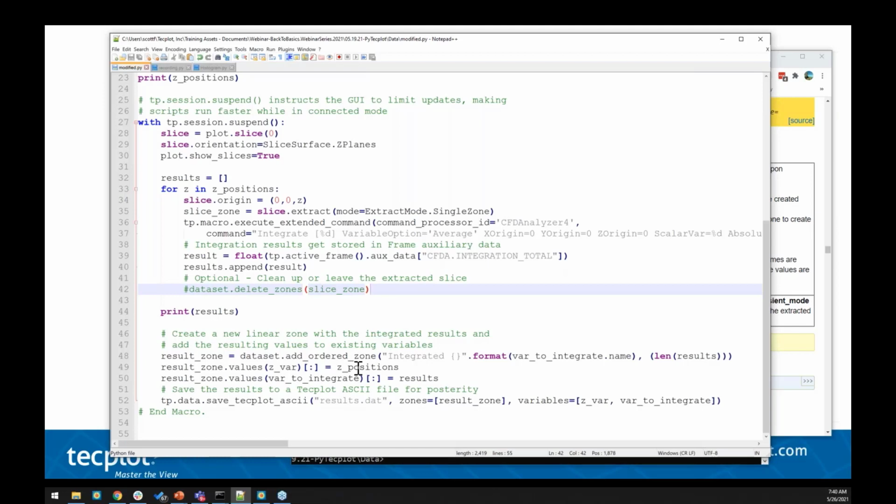And then I'm stuffing the Z values and the integrated results into the Z variable that's already in the data set and the temperature variable also in the data set. And then just for posterity, if I'm running this in pure batch mode, I need to produce a result somehow. So I'm saving those results to a Tecplot ASCII file.